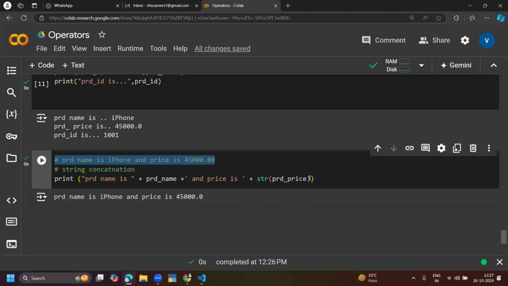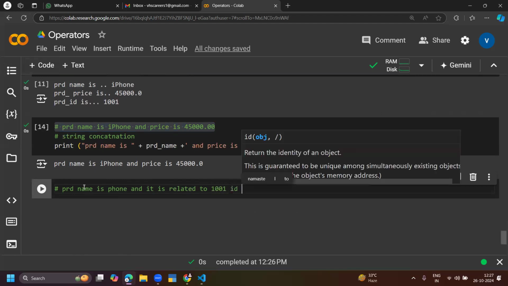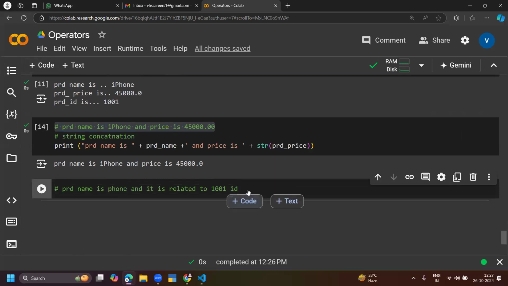Okay. So now, one more line. So I want to do it like this: PRD name is iPhone, and it is related to 1001 ID. PRD name is iPhone and it is related to 1001 ID. So this is my requirement exactly.